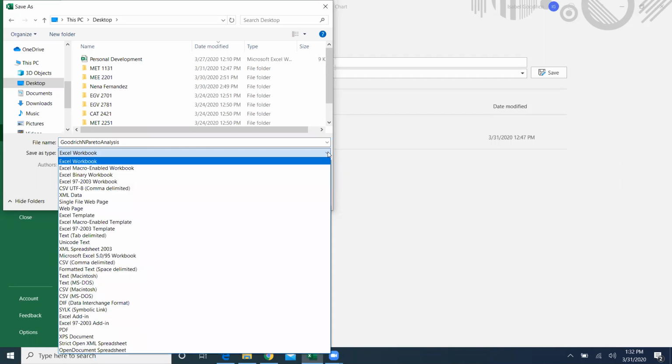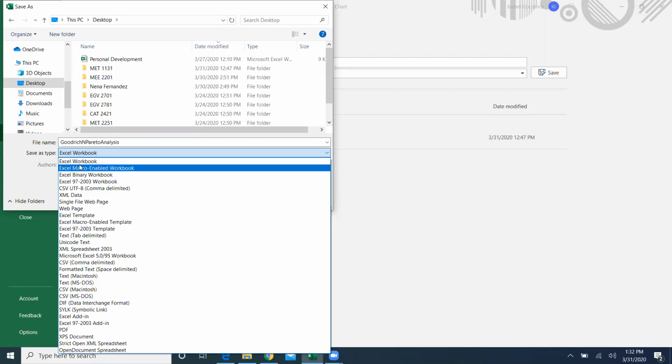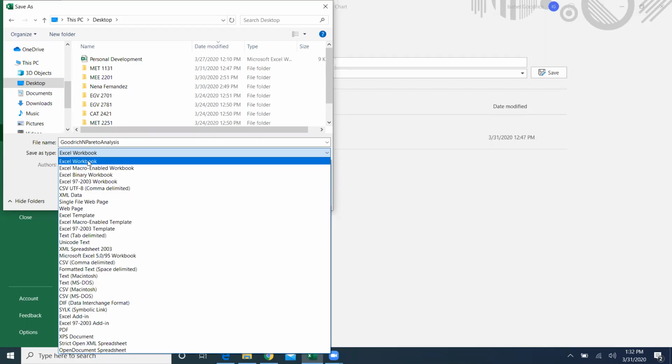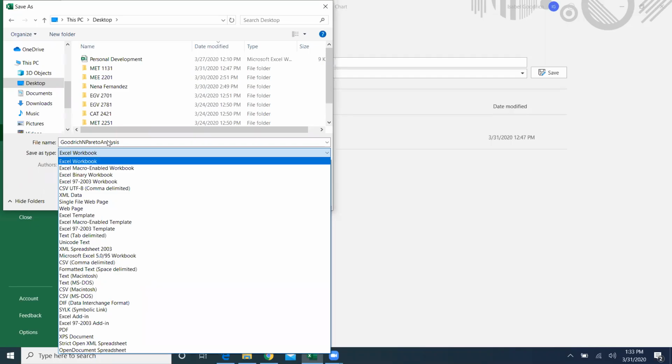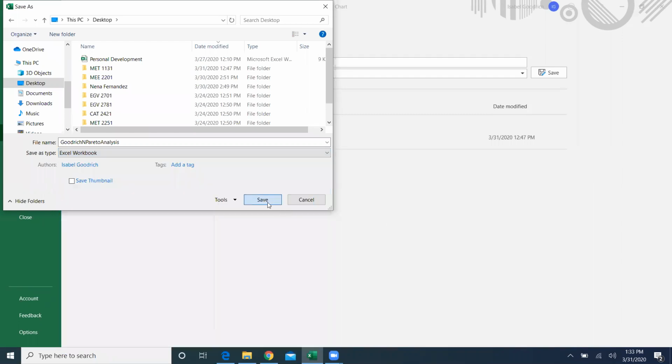I can choose the type of file. If I choose this first one, Excel Workbook, it's going to show up as a .xlsx. That means it's saving it as the newest version of the software. If I save it as this older version, it'll show up as a .xls, which means it's an older version of the software. Newer versions can open up older versions. Older versions can't open up newer versions. So make sure you understand that difference.